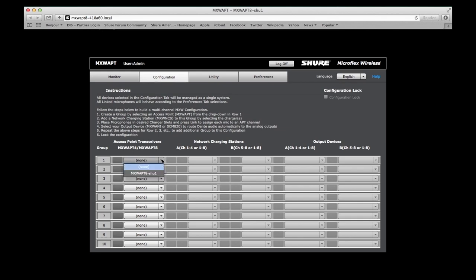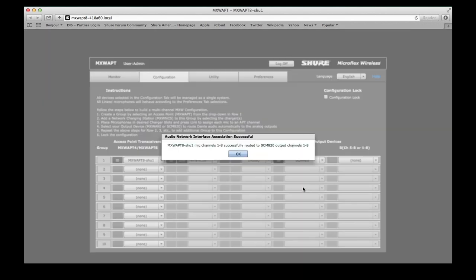In row 1, select your access point from the drop-down menu in the first column and the charger from the next column. Finally, under the Output Devices column, select the SCM820. Dante audio channels between the access point and the mixer are automatically created.